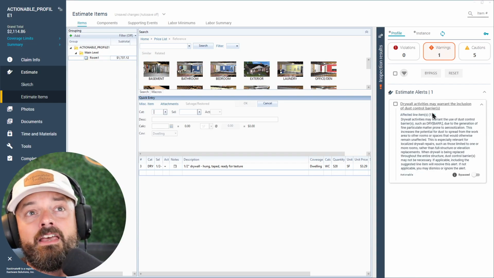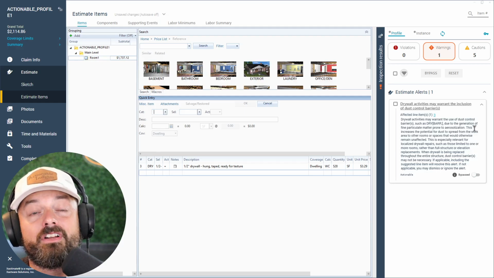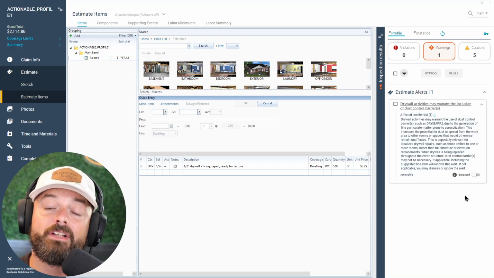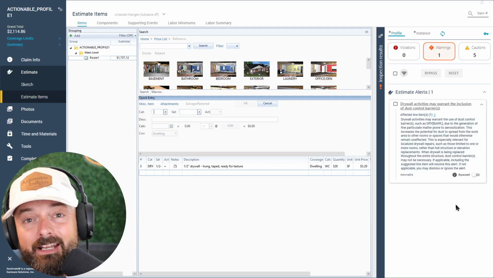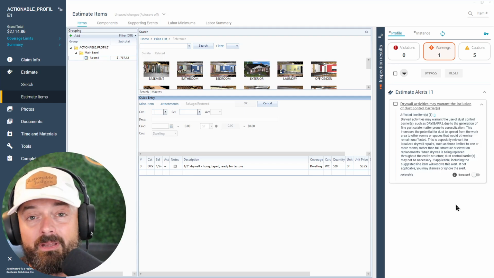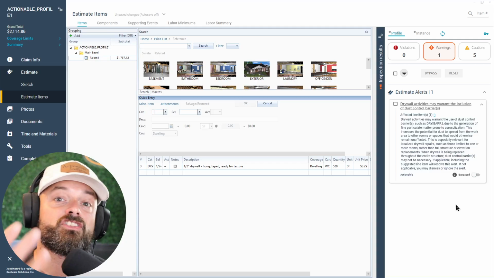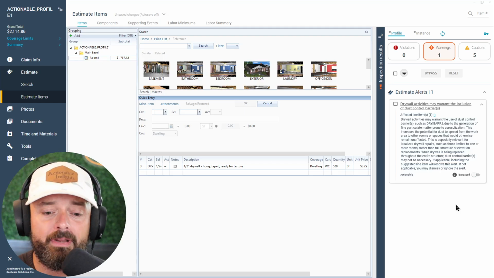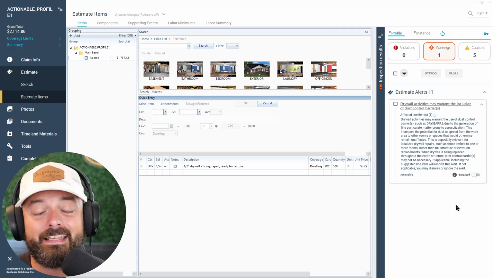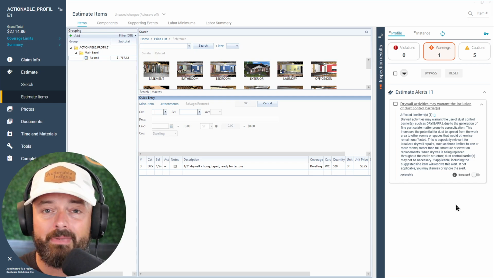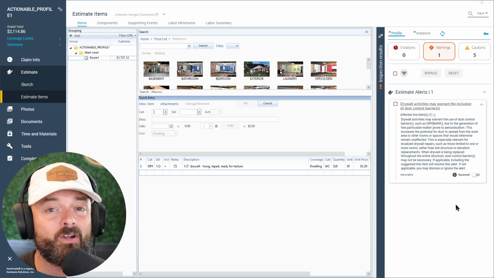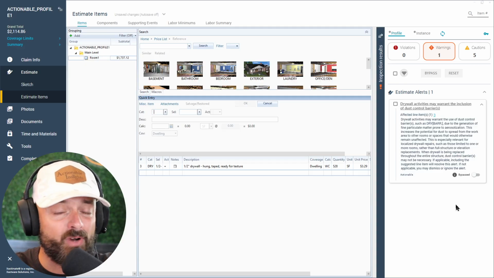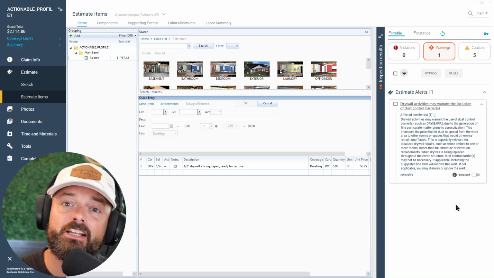In this case, drywall activities may warrant the inclusion of dust control barriers. This is a fun one. This is a brand new set of line items brought to Xactimate by the pricing department. They've listened to user feedback like you. They acknowledge that, hey, if you're doing drywall repairs in the middle of a property and it's still occupied, you have to mitigate the severity of that loss. You can't cross-contaminate. You don't want to get drywall dust somewhere that it's not supposed to be.